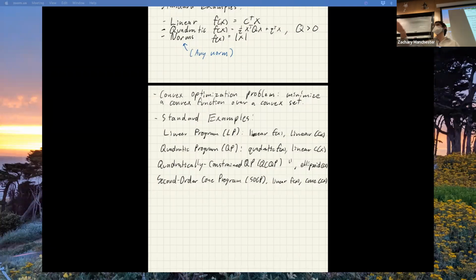Then quadratically constrained QP is what it sounds like. It's a QP that's allowed to have quadratic constraints as well. So quadratic cost, quadratic constraints, convex quadratic constraints, which geometrically are ellipsoids, turns out. And then second order cone is now you're allowing conic constraints, cone constraints on top of the rest, right? So each one of these is sort of like a special case of the ones above it. That is a way to think about this, right?